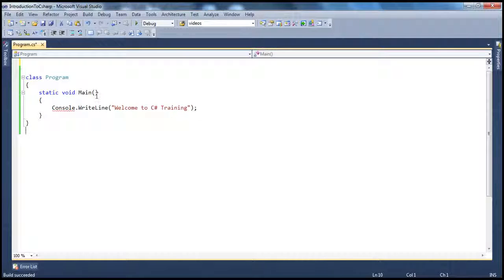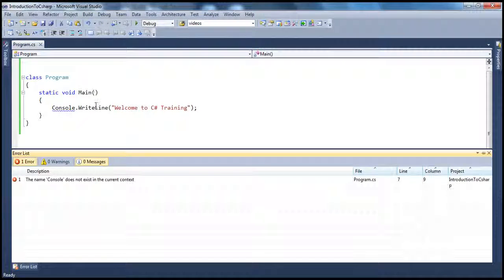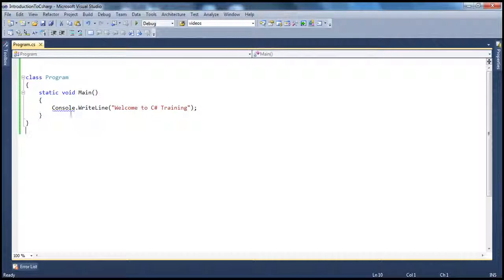If I try to build this application, if I go to the build menu and say build solution, I get a compiler error: the name Console does not exist in the current context. That's because the program does not know where this Console class is coming from. So to let our program know that we are going to make use of classes that are present inside the System namespace, we use the declaration called using System, like so. This tells our program we are going to make use of the Console class.